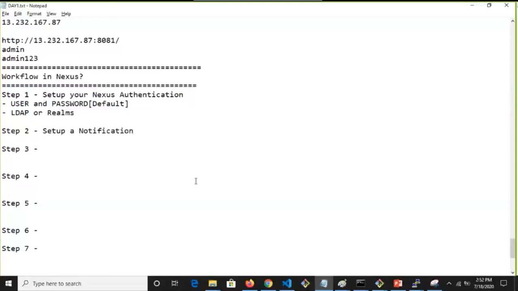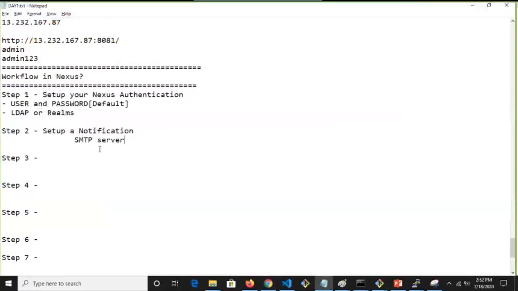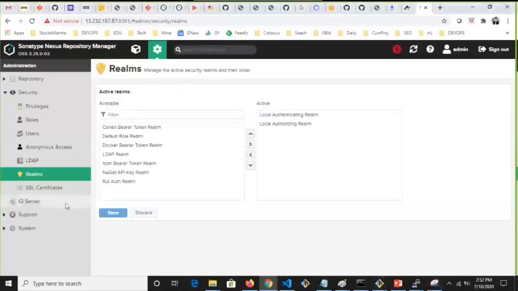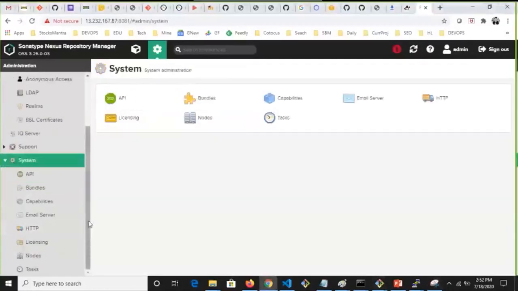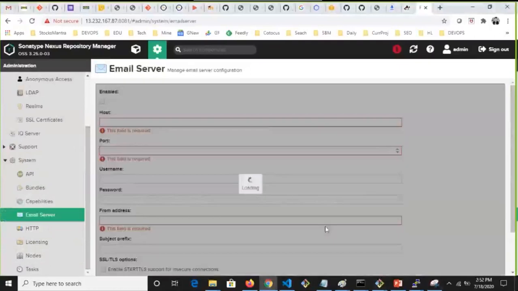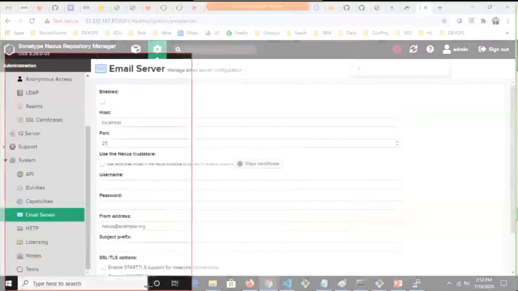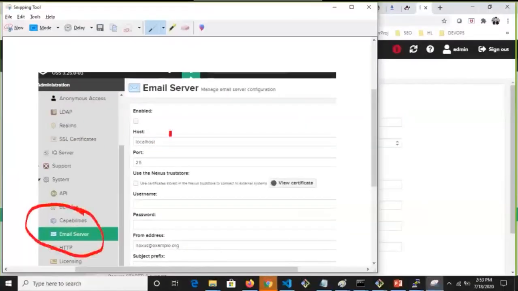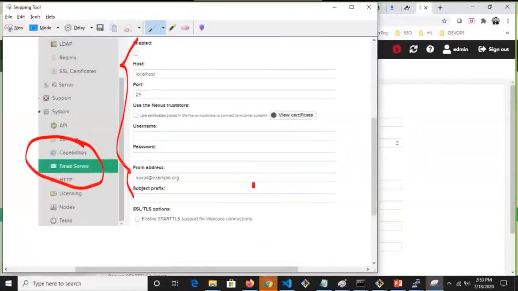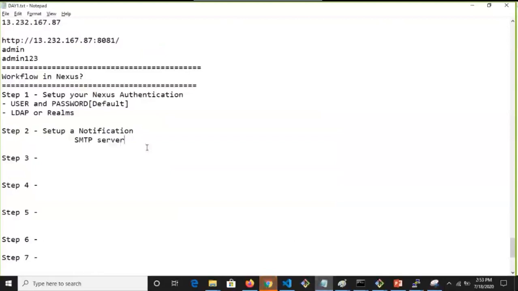So it should send an email, but Nexus has no capability. So you should set up the SMTP server. How do we set it up? So you should go to system, and here you have an email server, right? Here you can set up SMTP. Okay, fill all this. This is the SMTP information. You can fill it. See here, email server, and these all are SMTP information. Fill it and then validate it. Good to go. So you should do that when you are using this one.